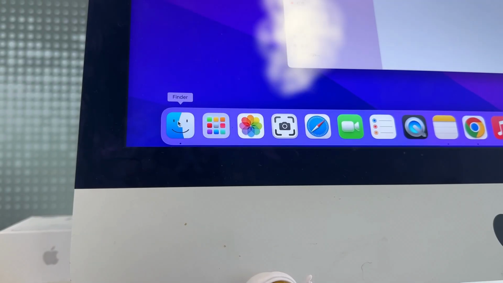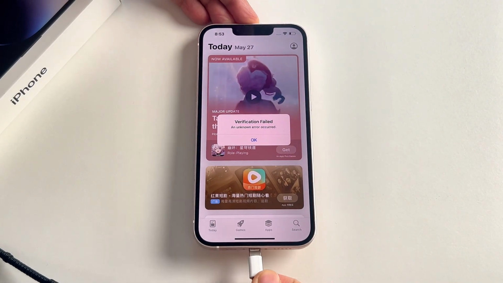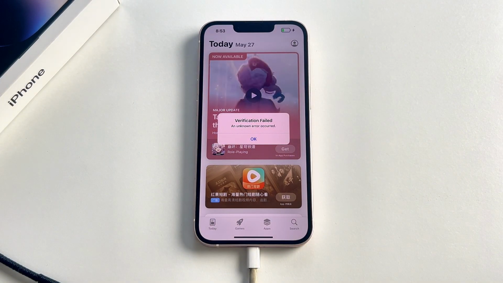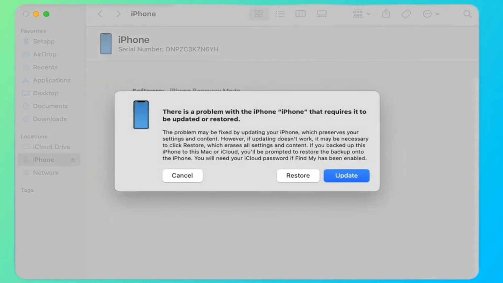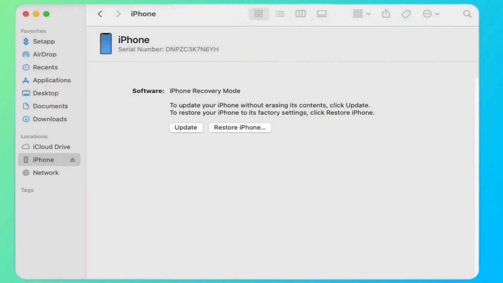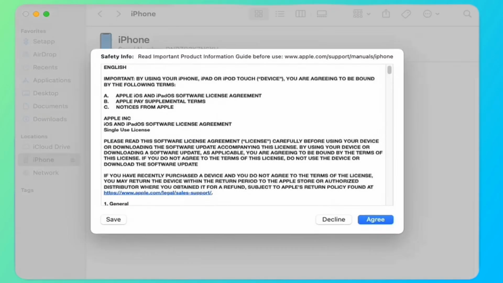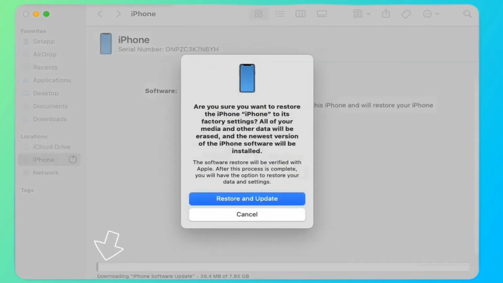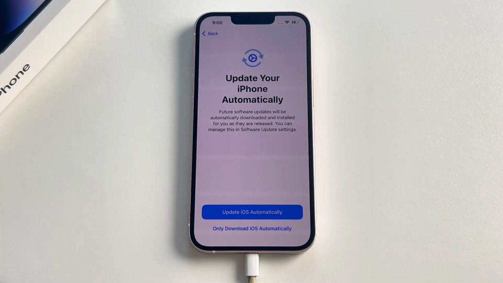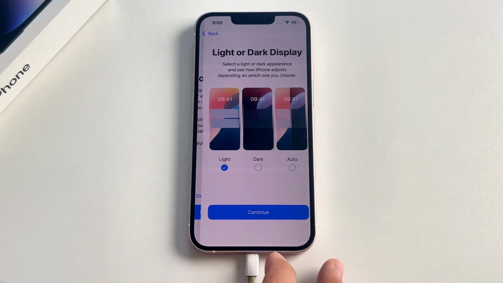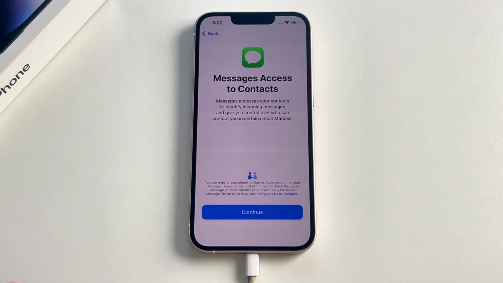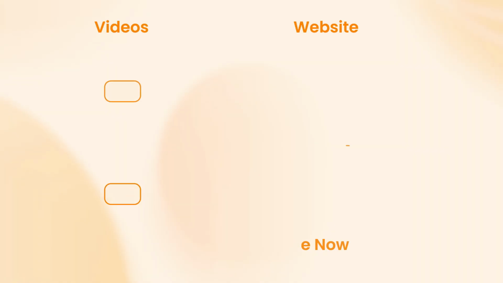Step 1. Install the latest version of iTunes on your computer and open it. Step 2. Use a USB cable to connect the locked iPhone to the computer, and wait for iTunes to recognize the device. Step 3. Select your device and click the Restore iPhone option. Step 4. iTunes will start downloading and installing the latest iOS version suitable for the device. Please be patient and wait for the restoration process to finish. Step 5. After the restoration is complete, you can reset your iPhone, and the Apple ID is not active has been fixed. Hope you can solve the issue by following the methods provided in this video.